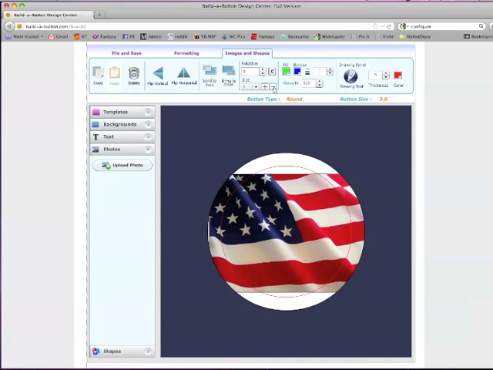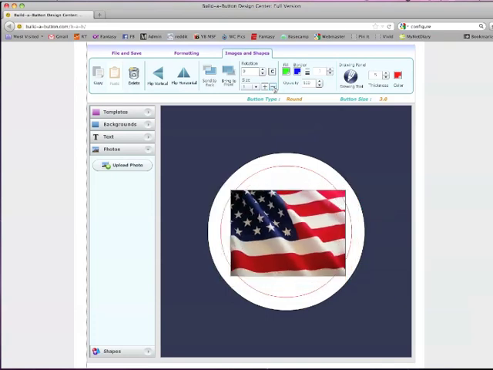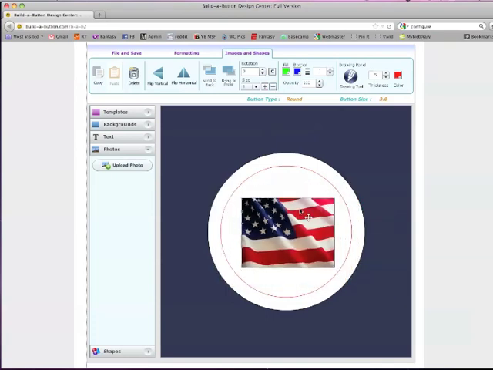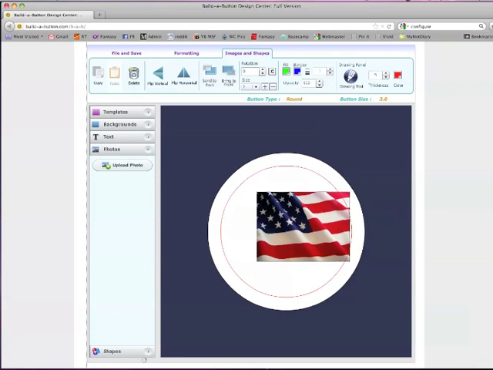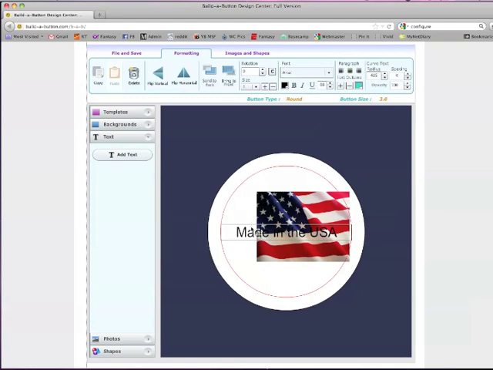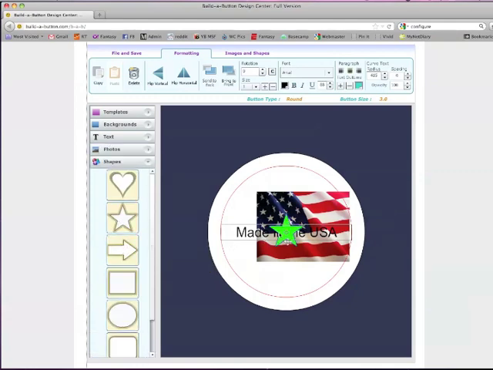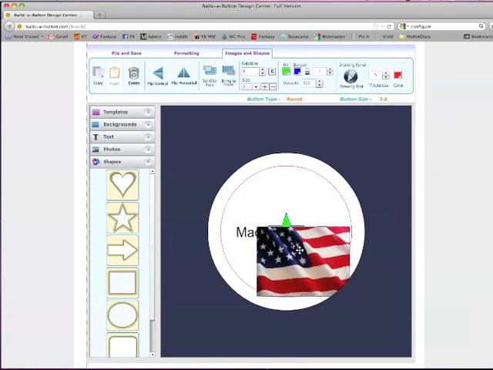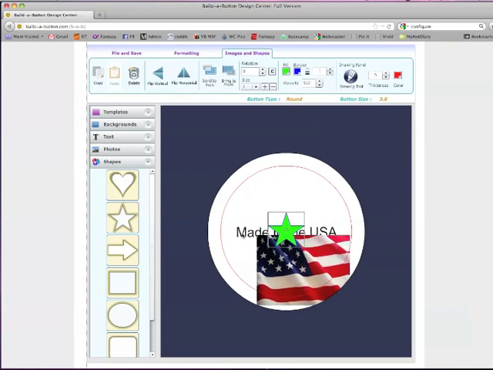So put a picture in there. Let's actually make the picture a little bit smaller so you can see the entire layer on the screen. Let's add some text. Our text for today will be "Made in the USA," so we'll add that to it. Then we will also add a shape, and we will add a star. So as you can see now, there are three individual elements here. We have the picture, we have the star, and we have the text.